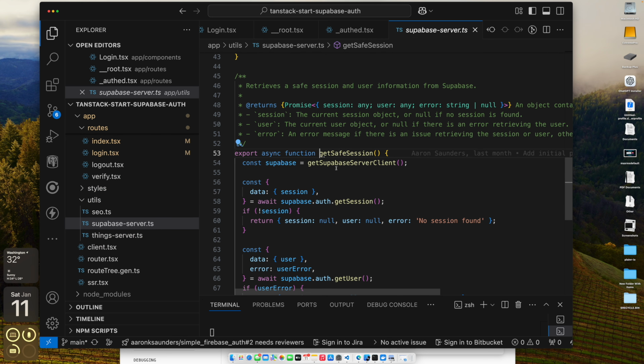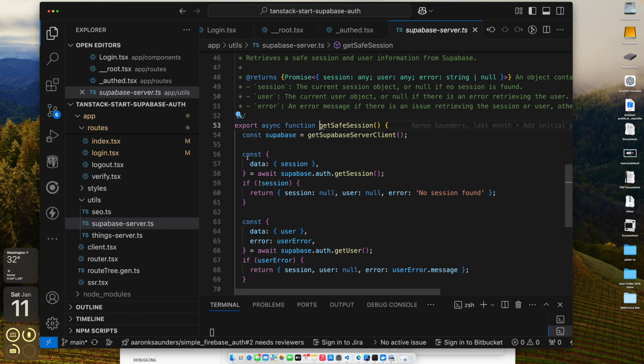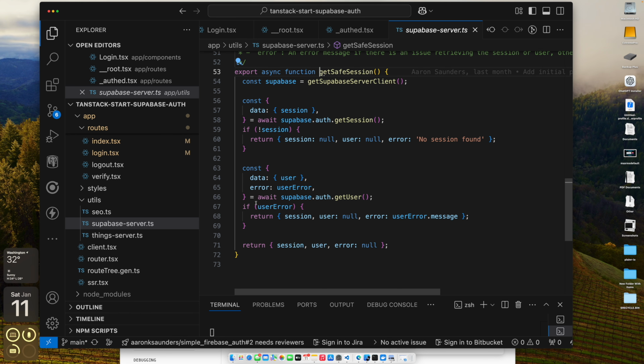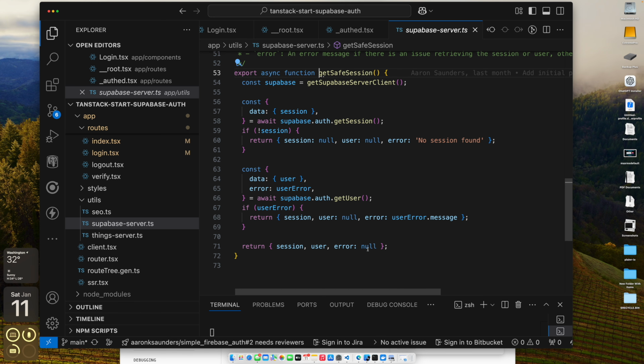We get a Supabase server client. We get the current auth session, and then we return the auth session data. If there's no session, we return null and pass an error back. Otherwise, we get the user based on that session, and we return the user object. If I have an error getting the user, then once again, I return my error message. Otherwise, I return my session that I got up here, and then I return my user, and I return no error.